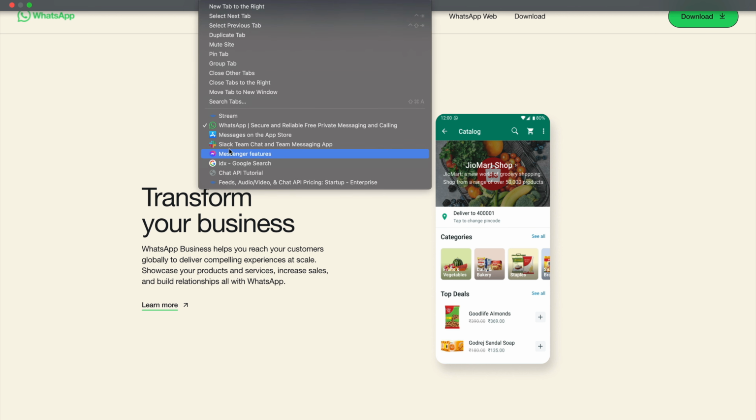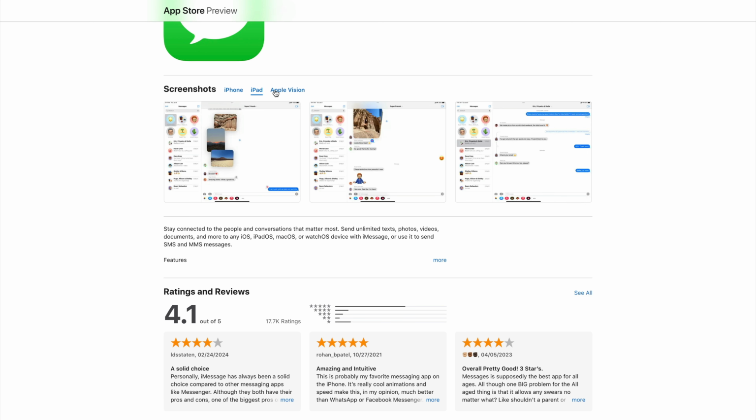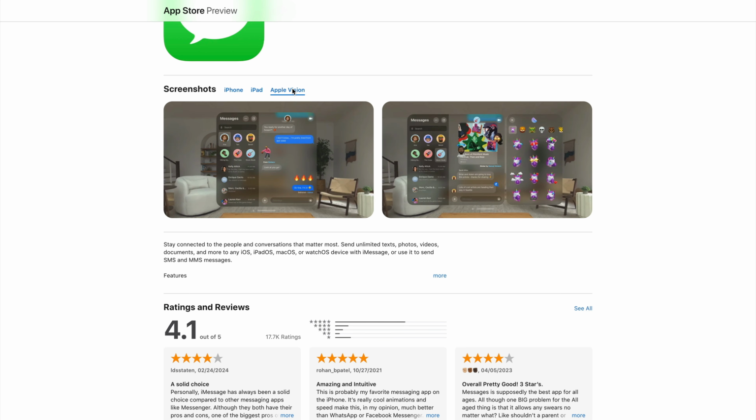Next, we have iMessage. This is the default messaging app for most iPhone and iPad users. iMessage is well known for its UI being clean and intuitive. It provides cross-device syncing between iPhone, iPad, and the Vision Pro. It also integrates seamlessly with Apple Pay, stickers, Apple Music, and other popular applications.